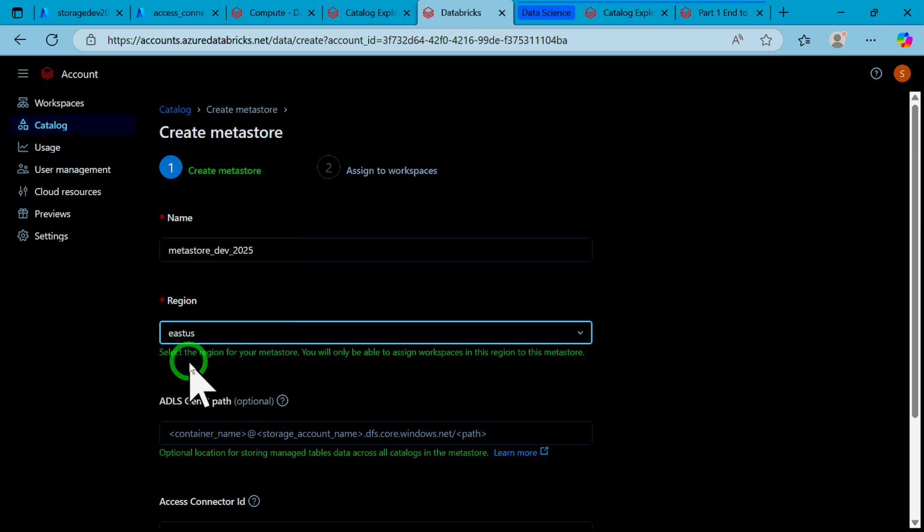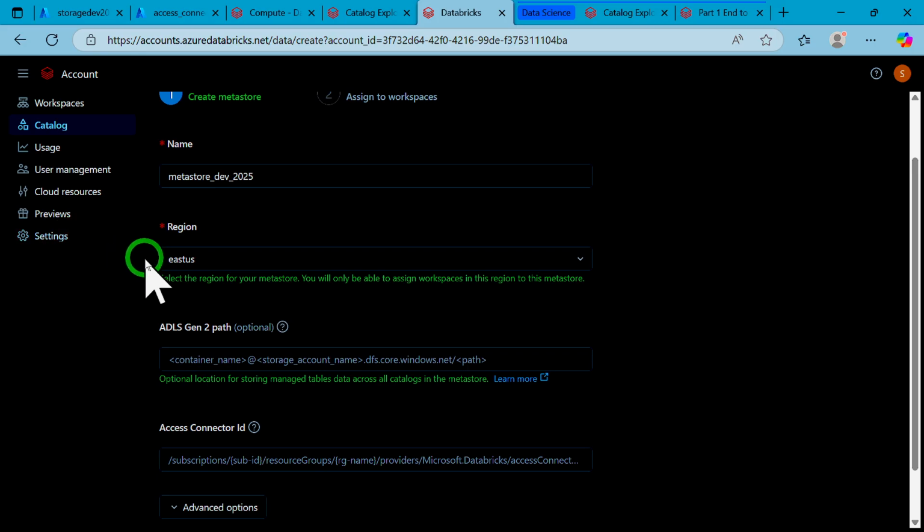You can create only one metastore in a single region. You might have encountered some error because you might be initiating more than one metastore in a single region. You need to check whether any existing metastore is there in your workspace. If there is, delete it first and then come back here to create a fresh one. Now I'm going to create our metastore in the same region where we have all the instances from the resource group. Now this is asking for the ADLS Gen 2 path.